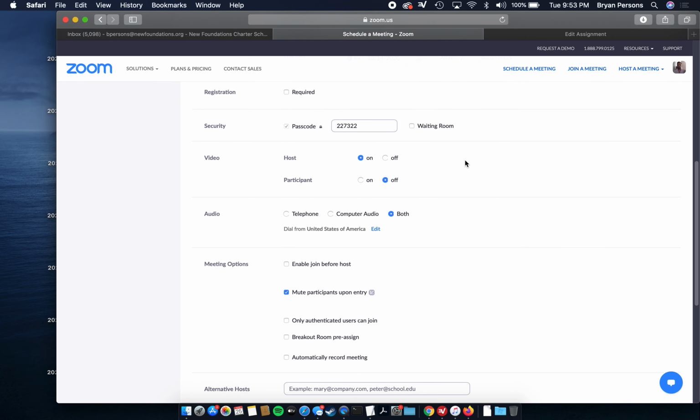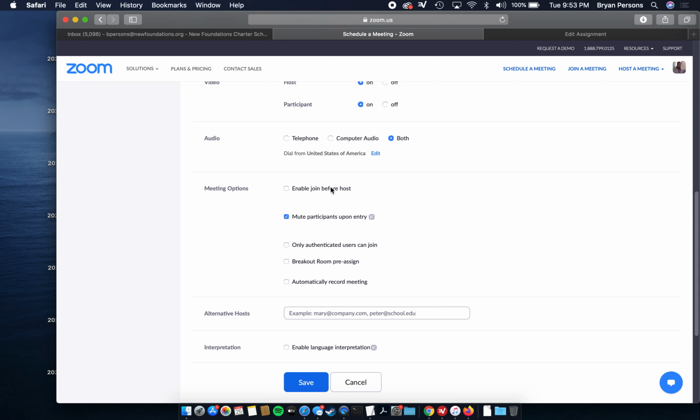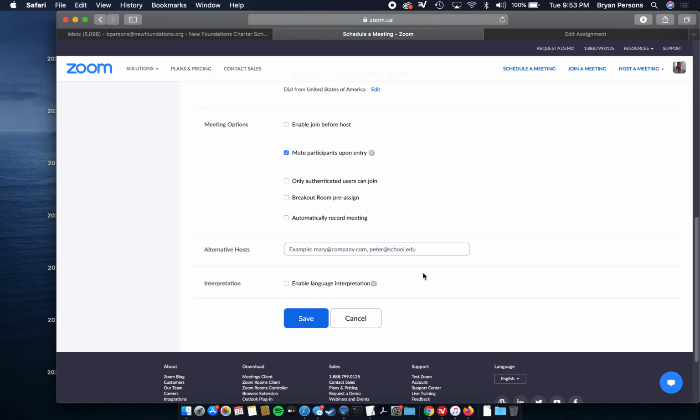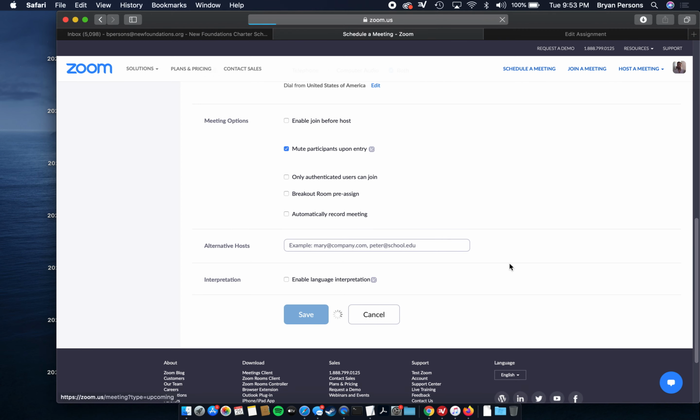I want there to be a passcode. I definitely want there to be a meeting. I want the host and participant video to be on. I don't want to enable join before host. I don't want any other options here. And I'm going to press save.